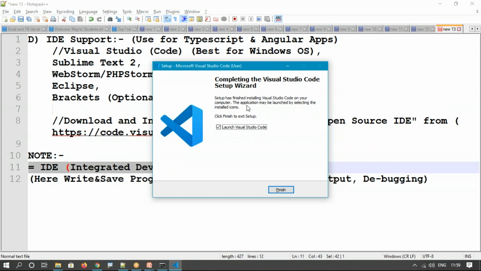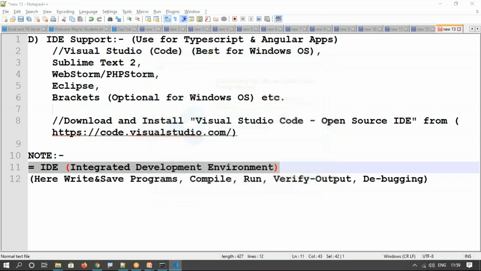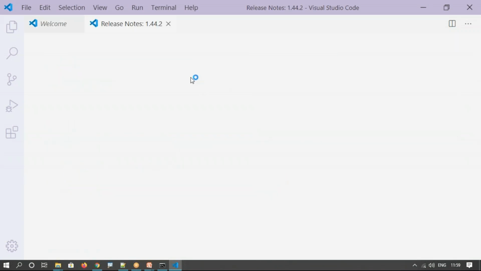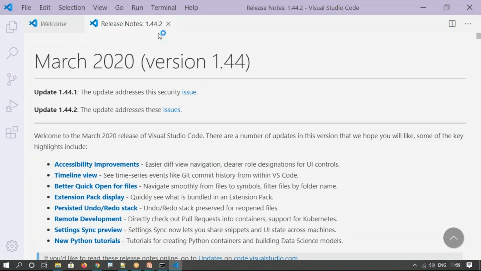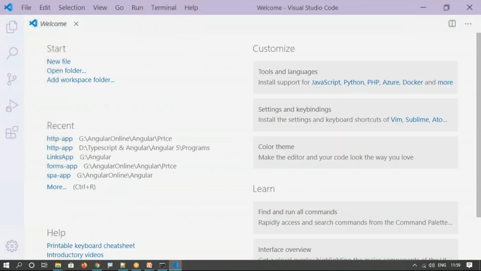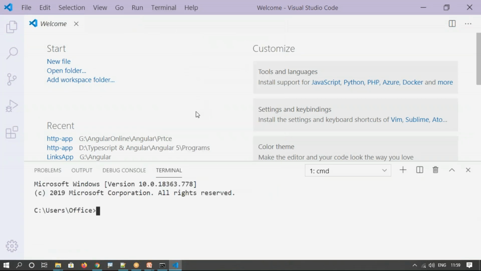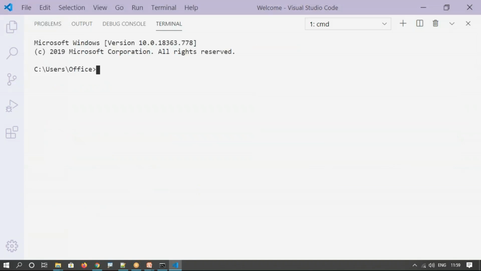Right, so installation is complete. Just click on Launch Visual Studio Code. Click on Finish. It should open Visual Studio Code. You can close these release notes. Next, you can just click on the terminal option on the menu and click on New Terminal. We'll get a terminal at the bottom. Just maximize this terminal.